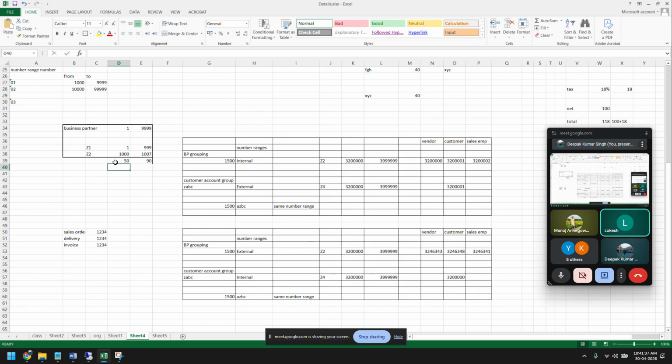How can you create that? That number is already consumed in Z1, right? So how can you have two different number ranges for the same series? You cannot have it. For Z3 you can have something; 1007 is already consumed here, so you can have anything, let's say 1008 to 1900. That is fine, because this range is not used anywhere.